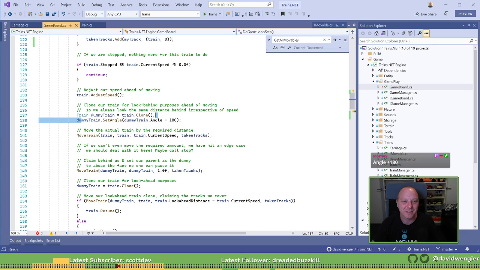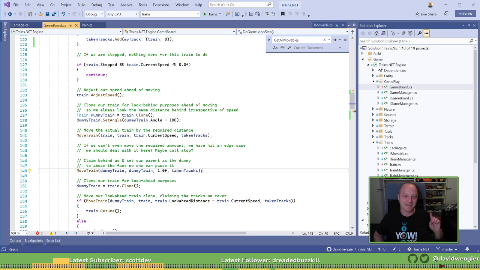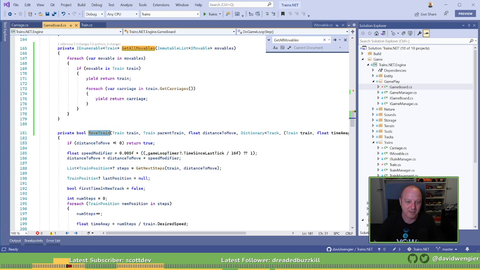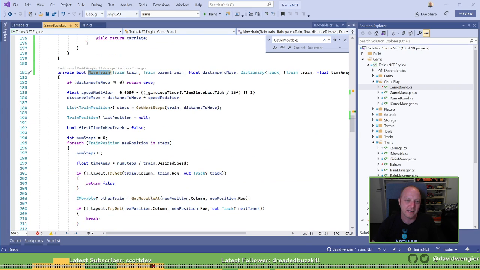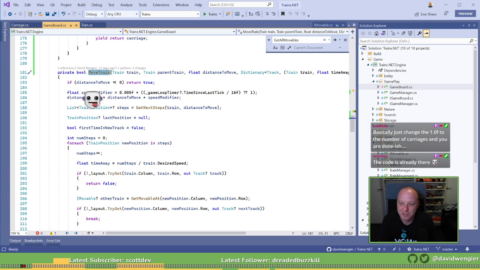Oh, okay, here we are. We turn there. So, oh, the dummy train. Right, yes. We angle minus 180. Now we move the train backwards. Yes, okay. Right, good. Angle minus 180. Got it. So move train. I could put the add carriage method on game board, which would be dodgy. If the number of carriages is one, you are done-ish. I was going to go to the last carriage, but yeah, I guess that works too.